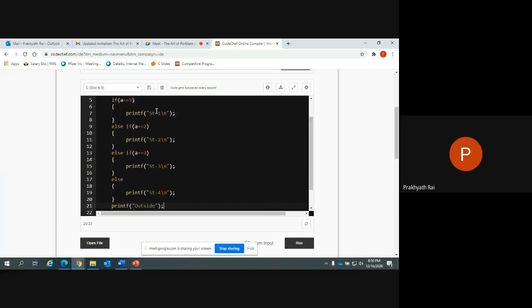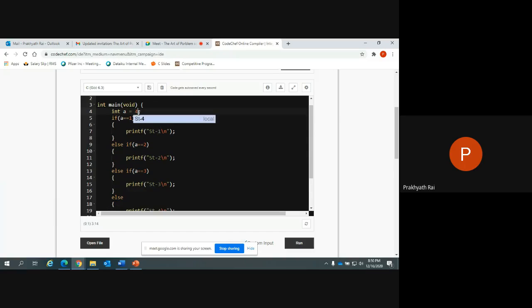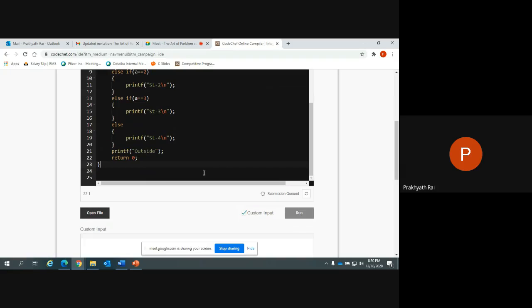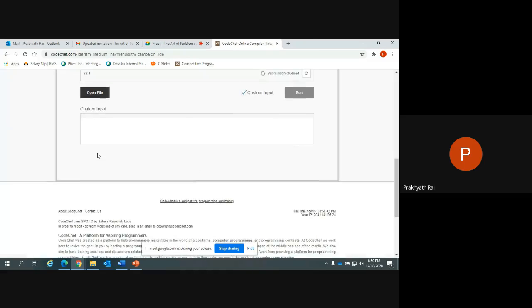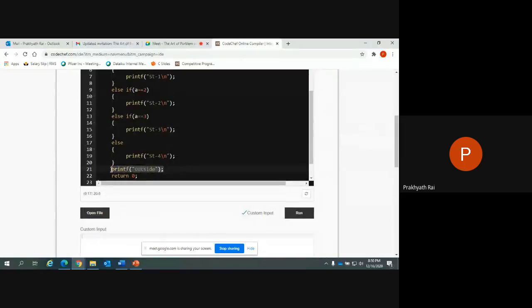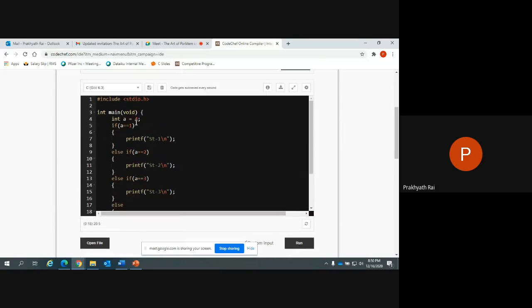So when A was 4, our previous example, all of these ifs were failing, so it will get into else, that is st4. Then it will come out and it will print outside. So we'll run this. It will print st4 and outside. See, st4 and outside. Because outside is not dependent on the condition. It's an independent block. It doesn't belong to the else if ladder.